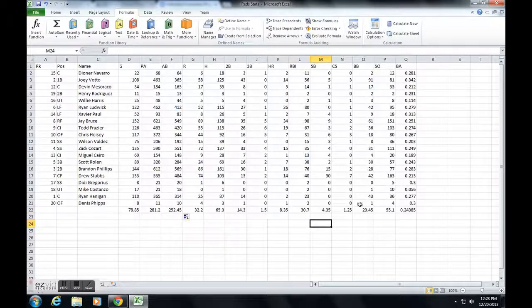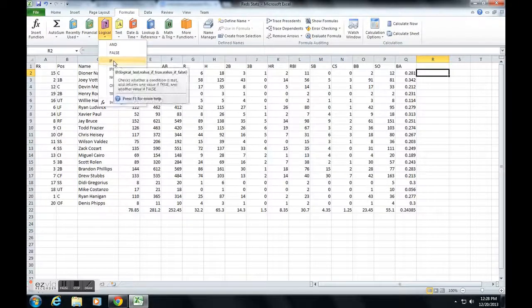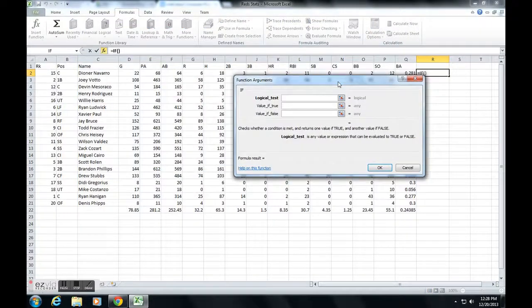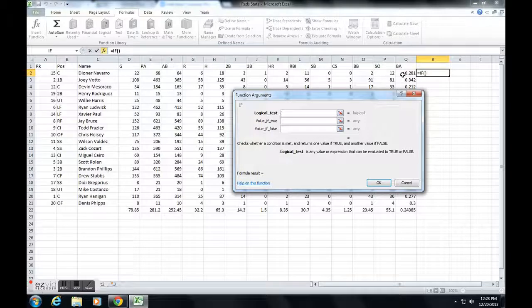Now, next we have the if function. The if function is really neat. It takes a little while to understand, but if you really get it, it can be really neat. So, let's say, alright, I'm going to choose this one because it's right next to that. If this is greater than 0.25, I would like to display top hitter. If it's less than that, I'll display bottom hitter.